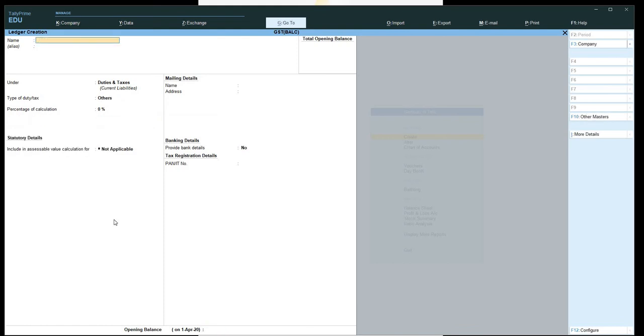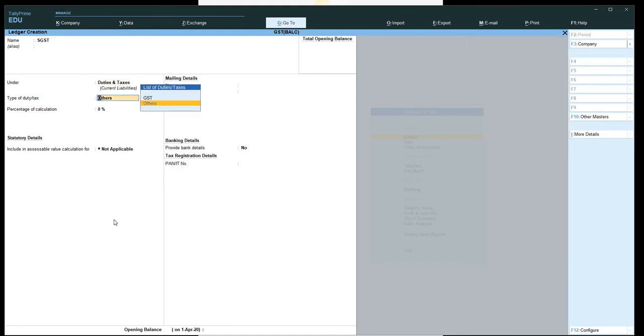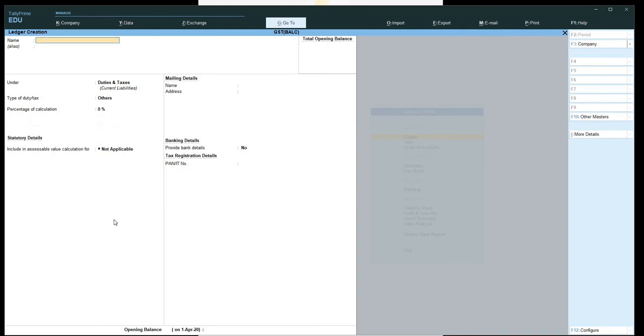Now we are done with creating the CGST ledger. I'll go for the second ledger, that is SGST. Under the group again Duties and Taxes, the type of duty is GST again, because that is a GST item, and the tax type is State Tax. So this entire tax will go to the state, and the percentage is 9%. Rounding method is not applicable, and then enter and accept. We are done with creating the second ledger as well.